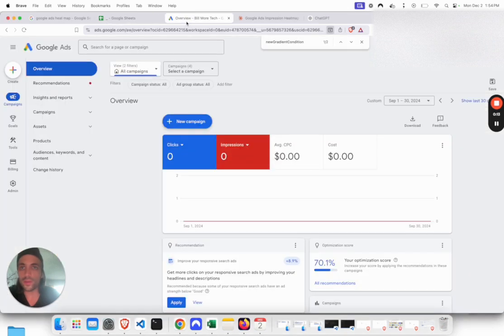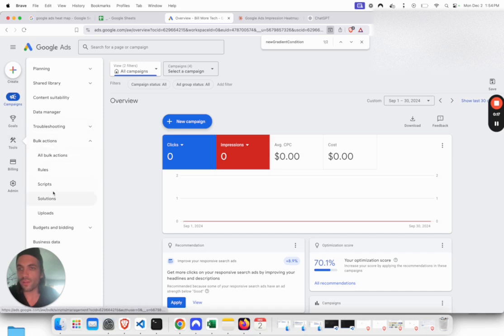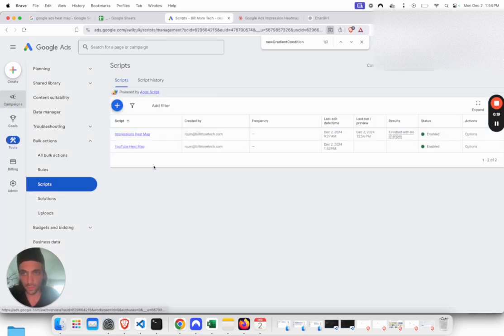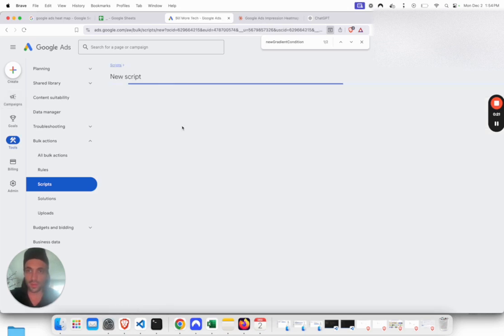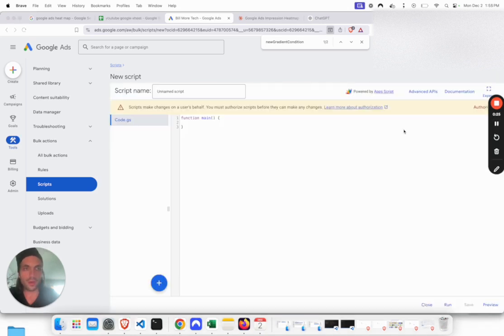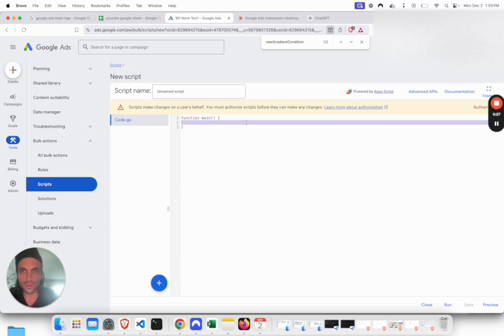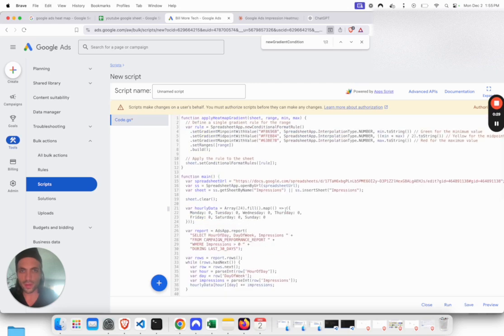So I'm going to go into Google Ads. I'm going to click Tools, Bulk Actions, Scripts. Click New Script. It's going to take a second. I'm going to pause while it loads. Say okay, cool. So I'm going to add the information here.